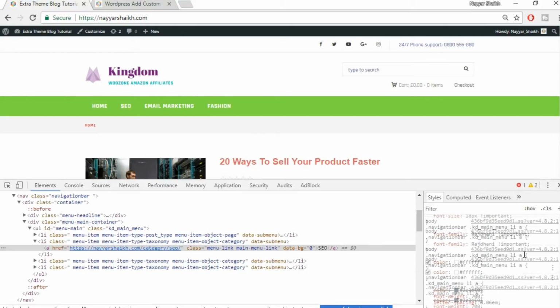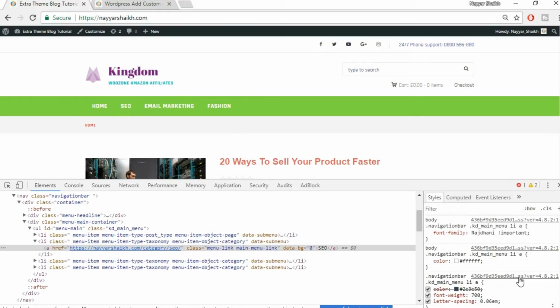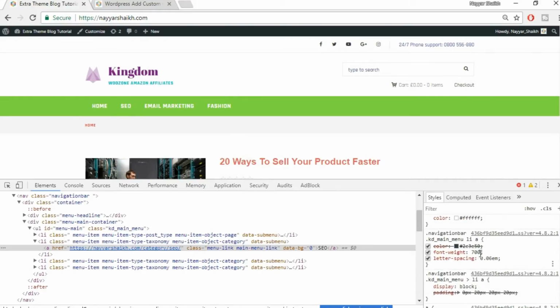So I'll search for font weight. So this is font size, font family. Here it is, font weight. It is 700. I want to make it 100. So instead of 700, just type in 100, and as you can see it has become thin, but I think it is very thin. So I'll increase this to maybe 300.